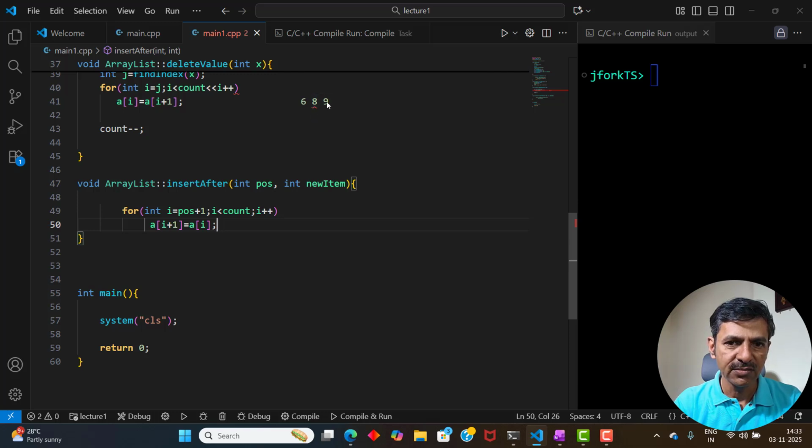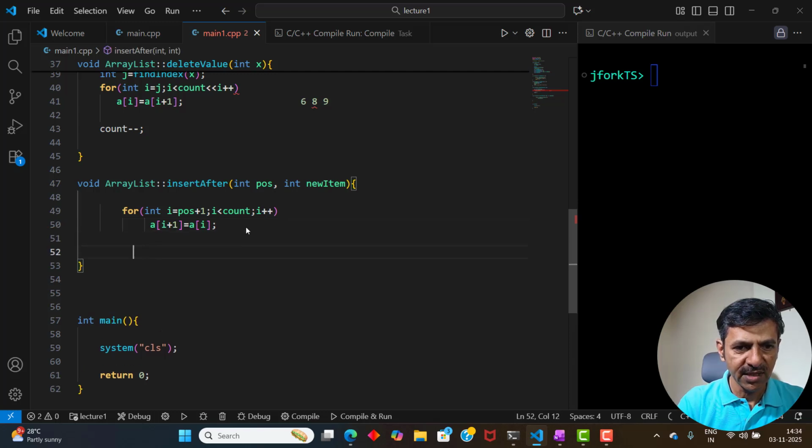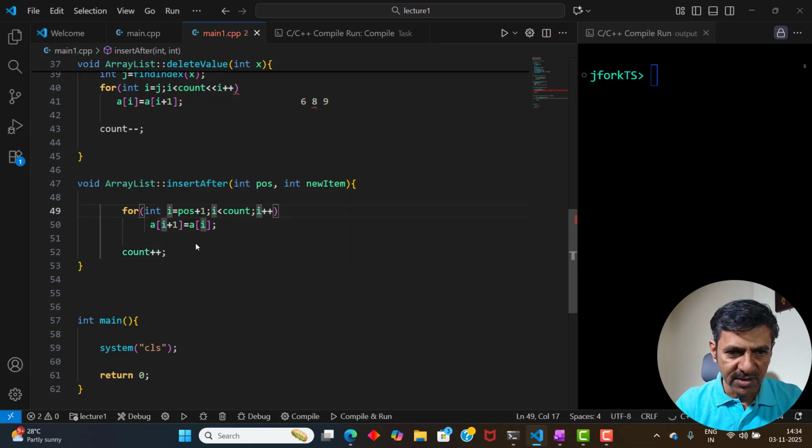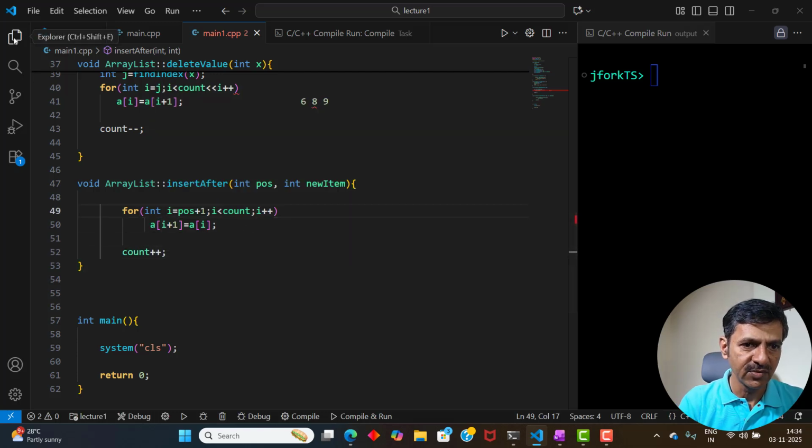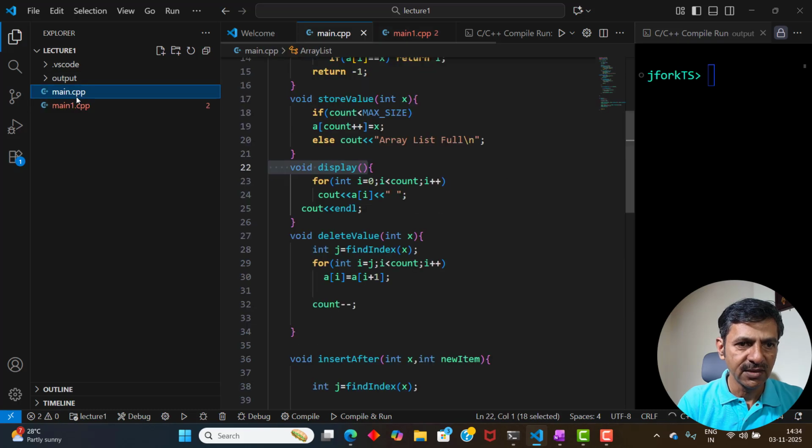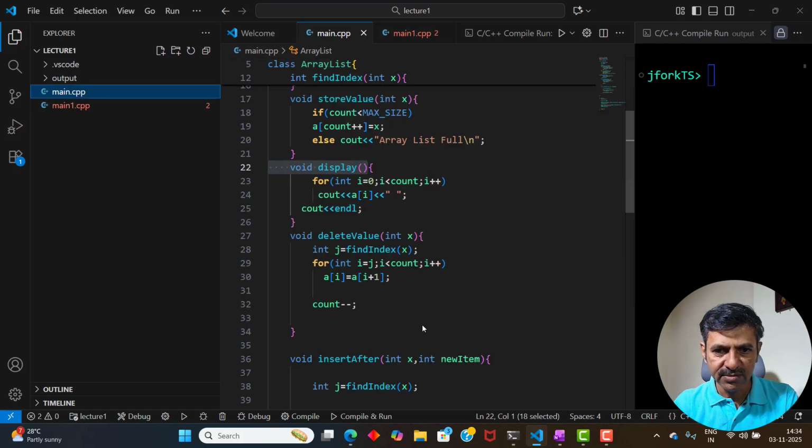Position 1, you are here and you are shifting this to this position. So I plus 1 will be, and after inserting you have to increment the count by 1 because you have inserted. But this logic, let me check one minute, is slightly complicated here.